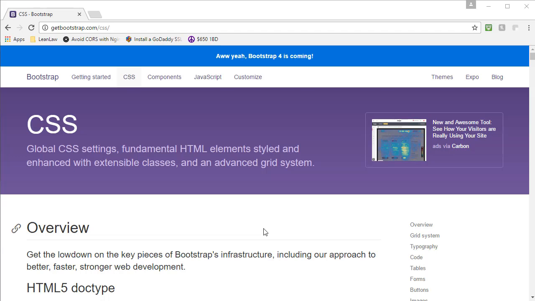In addition to its grid system for making our websites responsive to different width viewports, Bootstrap also provides a number of CSS classes and HTML element stylings that will make our websites look good straight out of the box. For the remainder of this lesson, we're going to take a look at some of these and how to use them in our web pages.